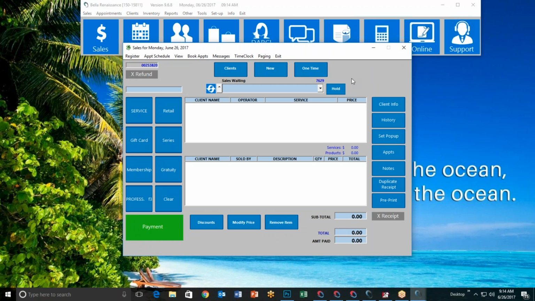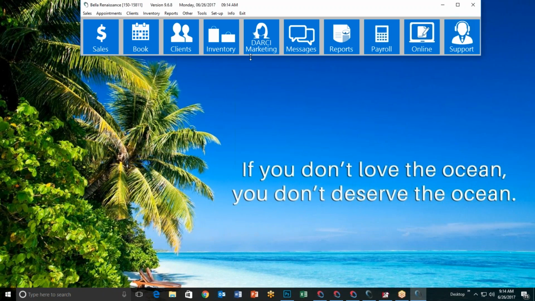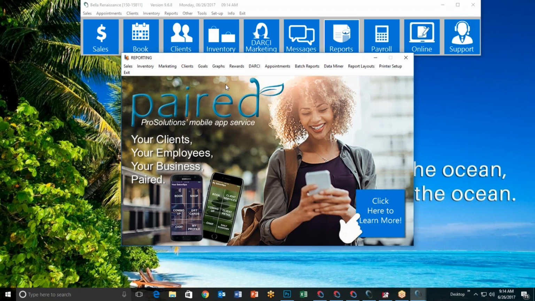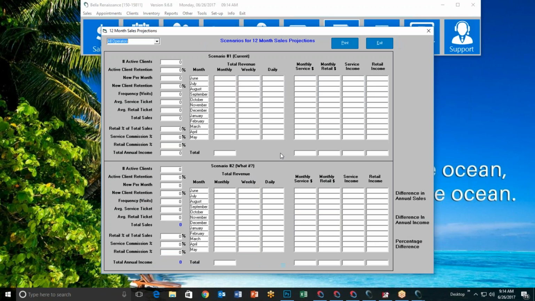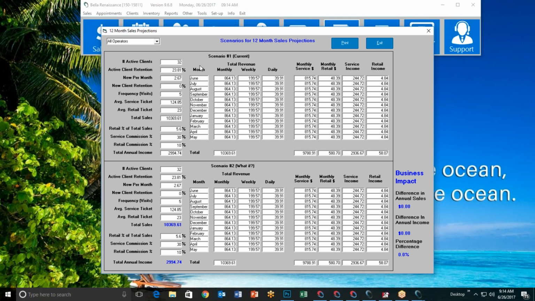Okay, the next thing that we're going to talk about is the fortune teller. So I'm going to go into my reports, and under reports, I have my goals. And under goals, I have something called the fortune teller. The fortune teller is broken up into two halves, the top half and the bottom half. The top half are your actual numbers. Now, don't mind my numbers. They're going to be exceedingly low because this is sample data. But I'm going to choose all of my operators, and it's going to fill in the information for me. And what it's telling me is what my real numbers are based on my last 90 days worth of trends.